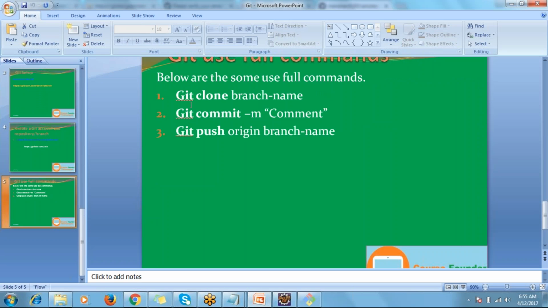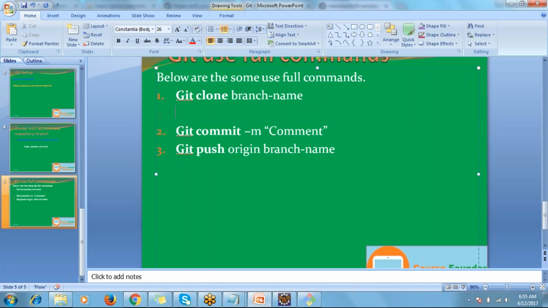So the first one is git clone. The next one is, so this is the second command. Git clone is the first one. Git add project is the second one. Git commit is the third one. Git push origin branch name.